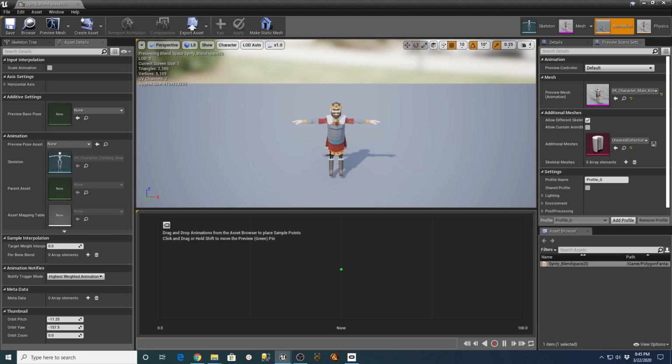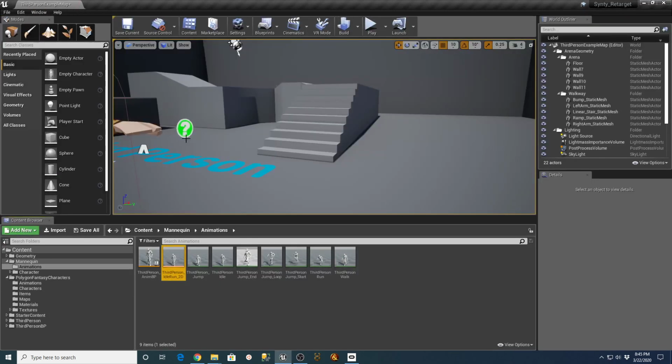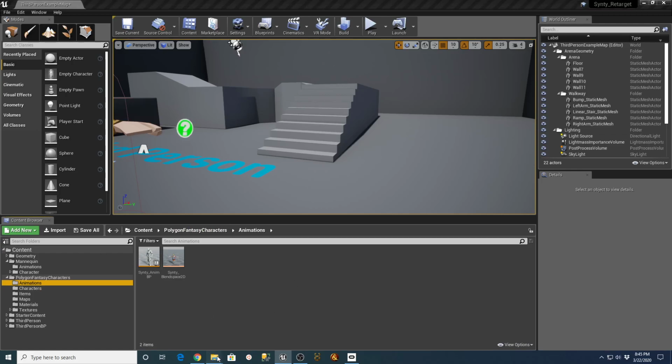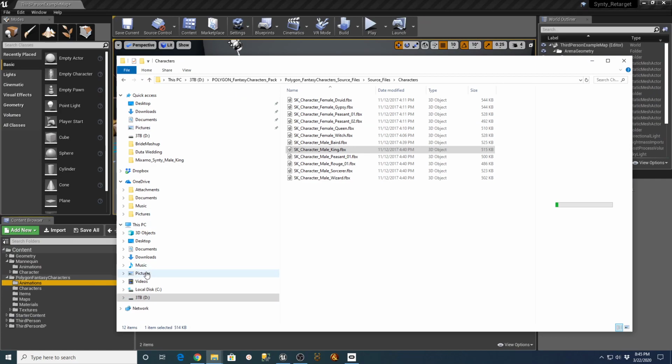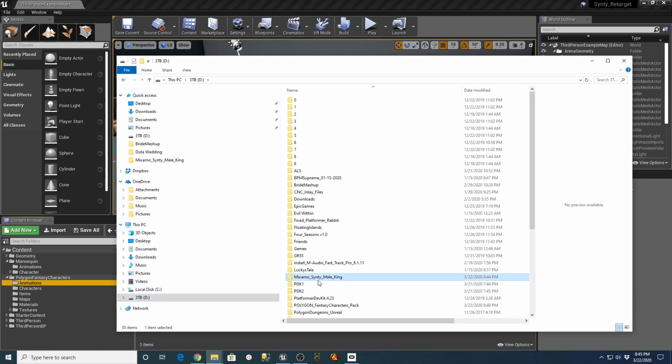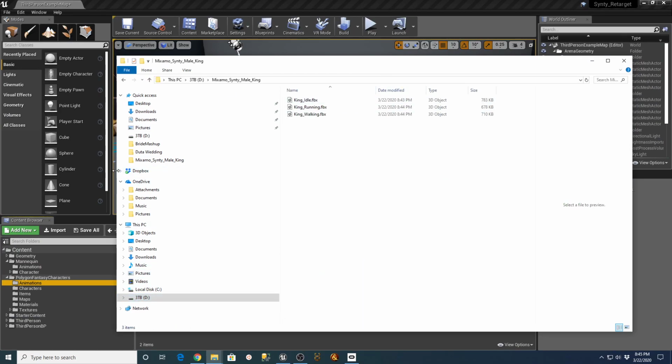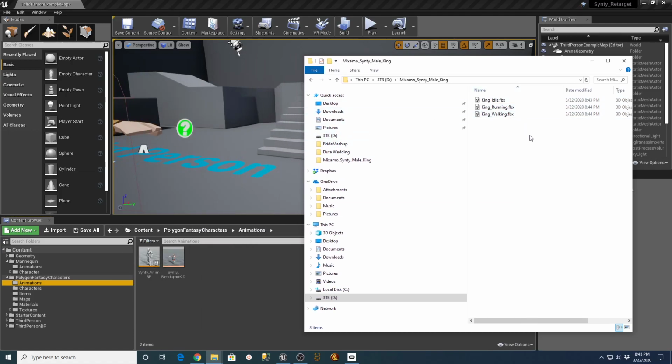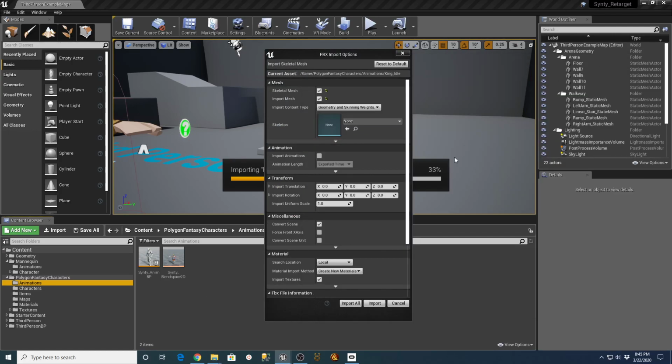I'm back in my Synty blend space. Actually, I want to close this out for now too and go back to my Polygon Fantasy Character Animation folder. I'm going to open up my D drive where I downloaded that stuff for the Mixamo Synty King. And this is where you've got to be careful, but I'm going to pull all three of these together holding the shift key. I'm going to drag them into this space. And I should get some options.